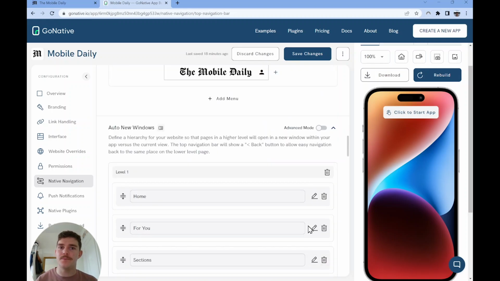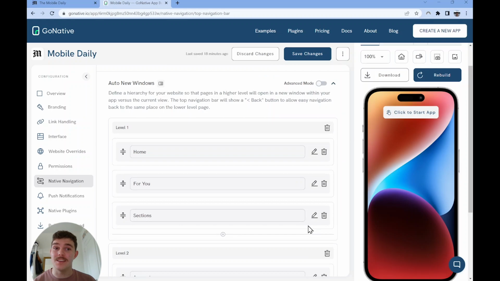The next step for us is to configure a hierarchy within the app. This hierarchy will define logic, so our web content in a higher level will open in a new window within the app, instead of replacing the current view. This is an optional feature, but it definitely improves the user's experience navigating on a mobile device. We can set this up in the Auto New Windows section of the app builder right here.